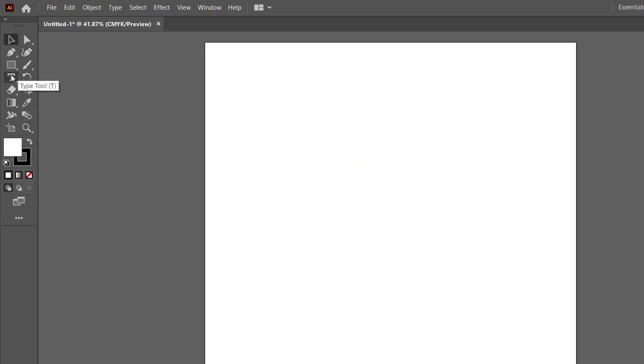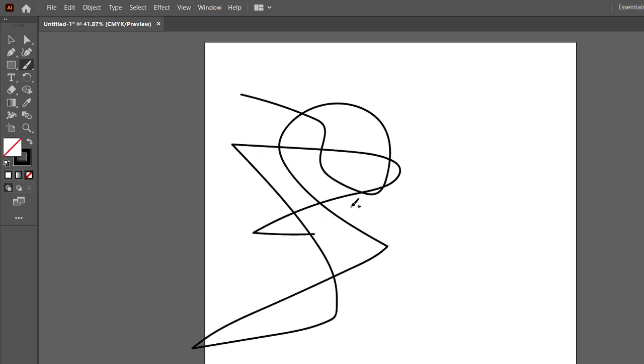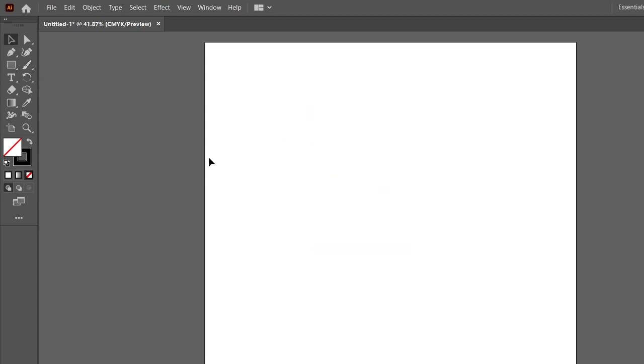Here is the type tool, here is the paintbrush tool. With the paintbrush tool you can paint anything, like this. Zigzag motion, you do not need to worry about it as of now, and it's a very bad example.